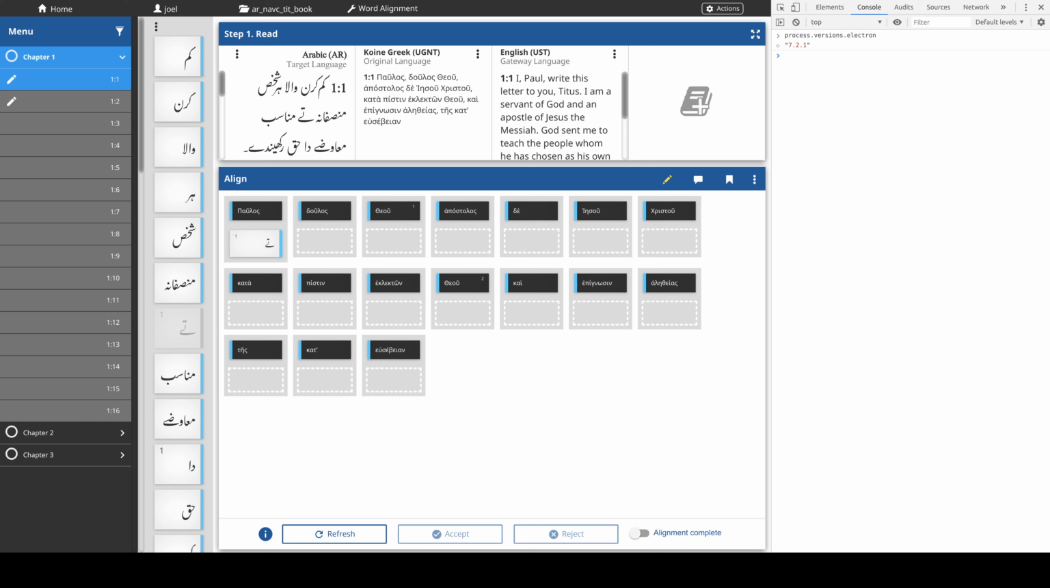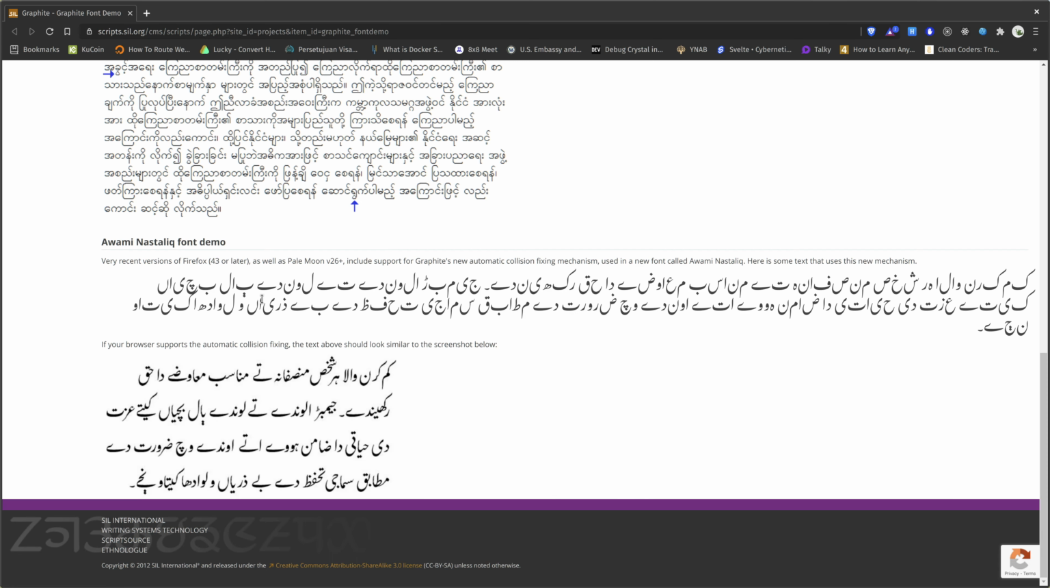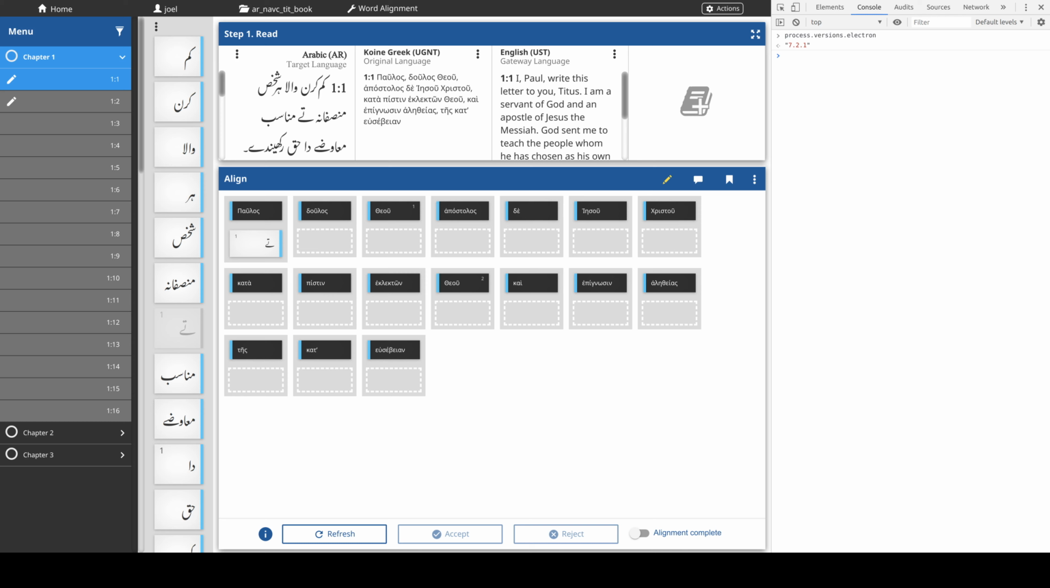This is the SIL site, and you can see that down here there's this image, and notice these first couple of characters. Then I will hop back over to the app, and you'll notice, yes, indeed, they do look the same. So this is rendering properly, and we're using Electron 7.2.1. Now, actually, this is Electronite, but basically the base of it is Electron.